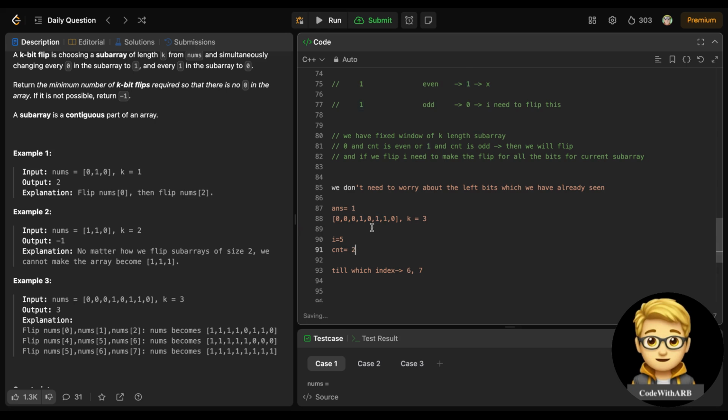Why is it 2? Because when you move from this 6, there are two counts. One count is due to this 0, and another flip is due to this 1, right? So the total number of flips for this one is 2, because this will be a part of two subarrays. One subarray started from 0 and one started from 1. So this one is part of the two subarrays, so we need to check for the two flips. If I do two flips for this one, it will again get 1, so I don't need to flip this one because it is already 1.